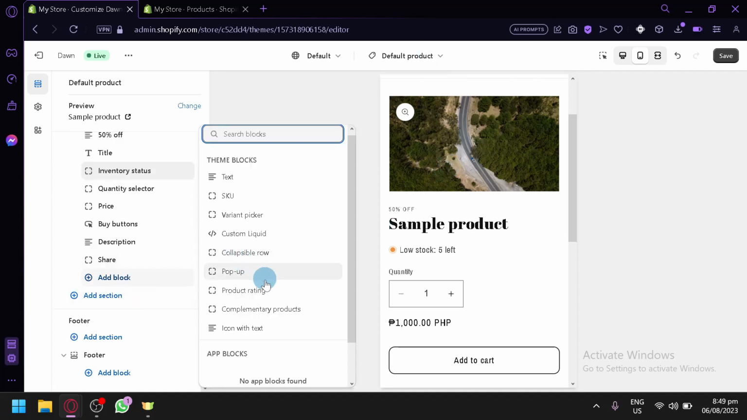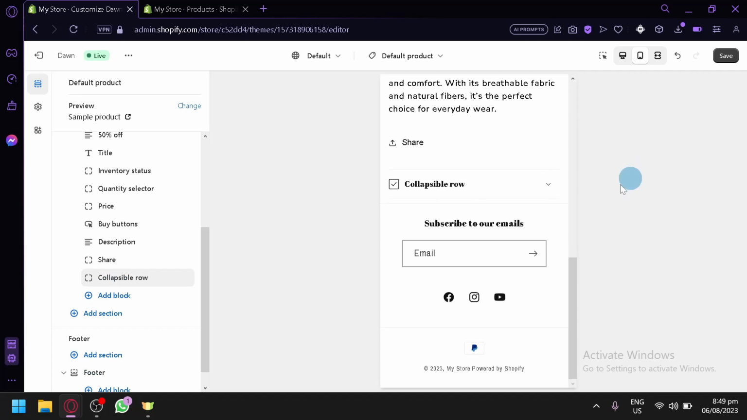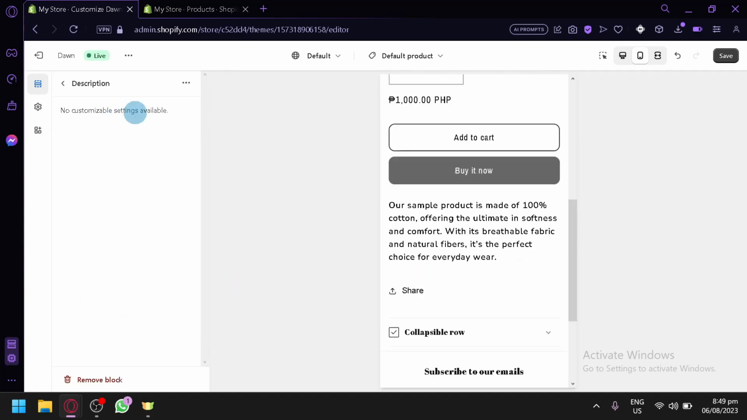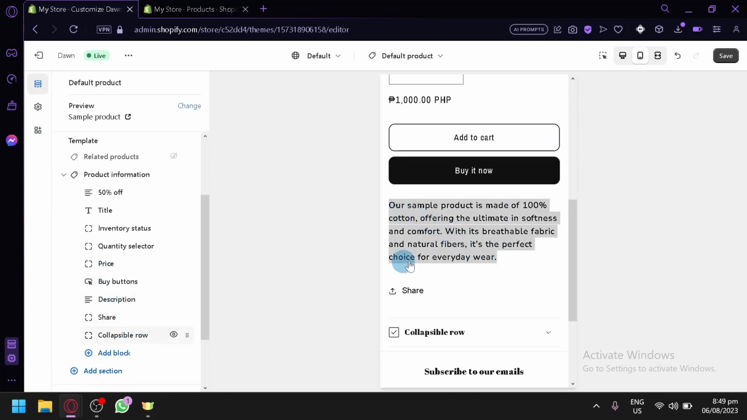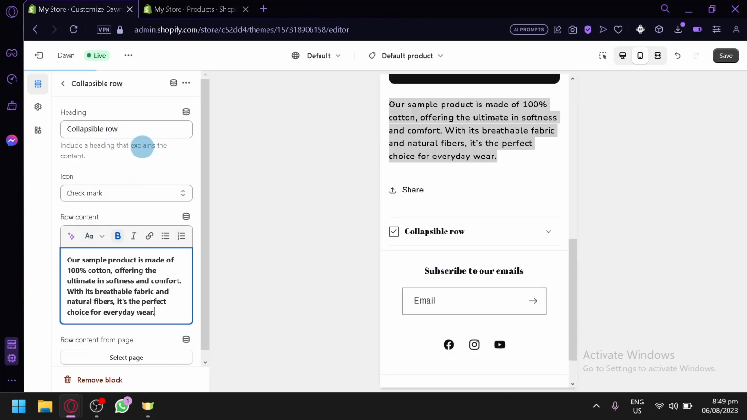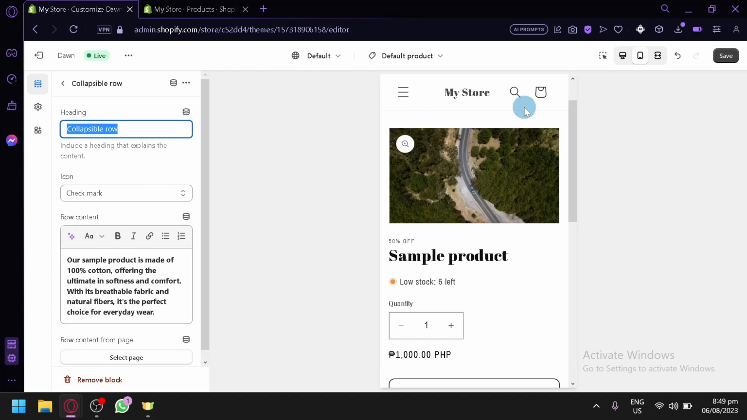Then what other block can we add? You have your product rating, complementary products, pop-up, collapsible row. We could have the collapsible row over here. There we go. Then we could take our description. We could copy the content of our description over here and paste it inside our collapsible row instead, so that our content isn't too tight. So let's say over here, product description.